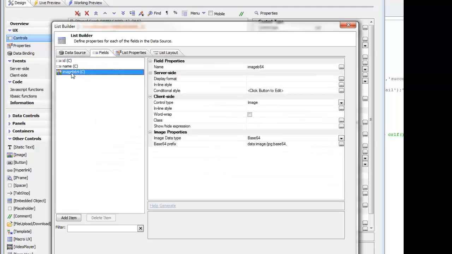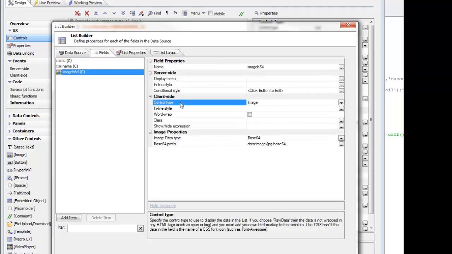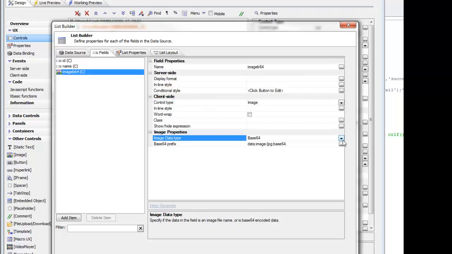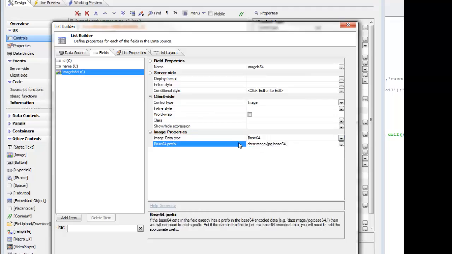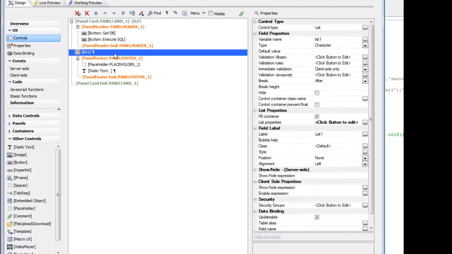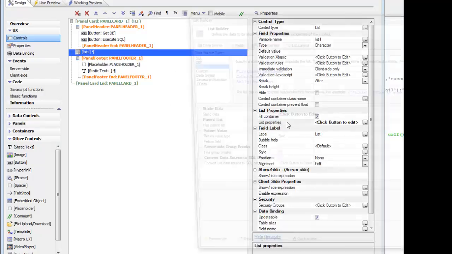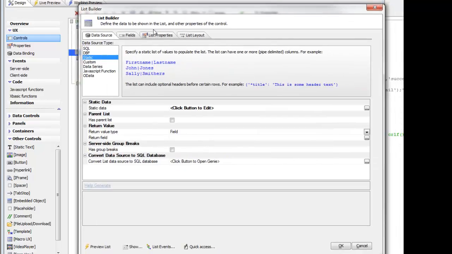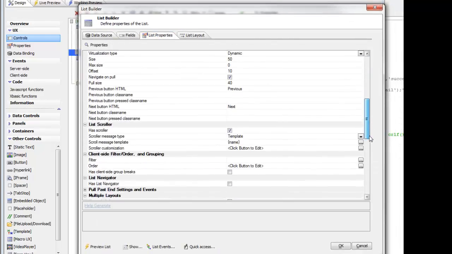We've gone to this field and specified that it's going to be displayed as an image, and that the data in this field is not the file name of the image, but rather the base 64 encoded data, and this is the prefix to use. Basically we have in the actual data itself just the raw base 64 encoded binary data, so we need to use a prefix so that the HTML will render correctly. Now we've defined our list control, and we've specified that this list control is going to fill the container. Also, since this list is going to have 500 rows with images, we've turned on virtualization so that the list loads quickly.